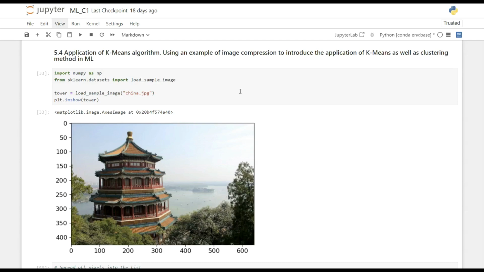Let's see a real-world application of the k-means algorithm. I'm going to use an example of image compression to introduce the application of k-means as well as the clustering algorithm method in machine learning. This is a very beautiful picture of a tower. It's a very common question in real life: how to compress a picture. This picture is very nice, and it's very colorful.